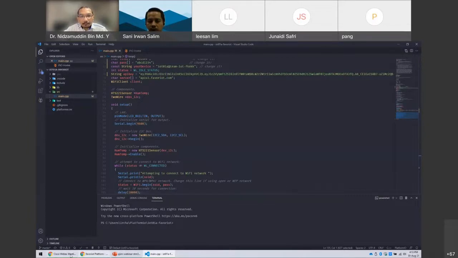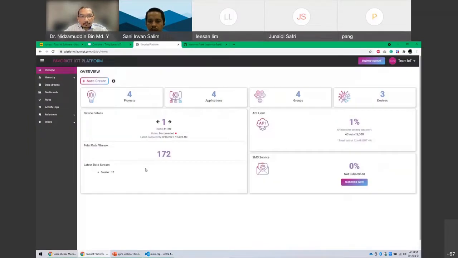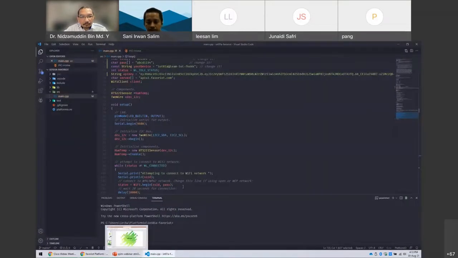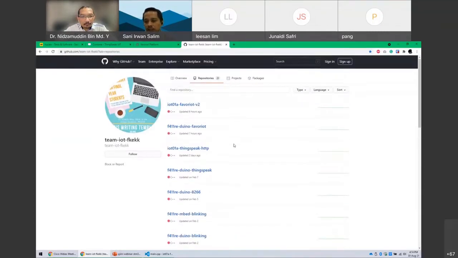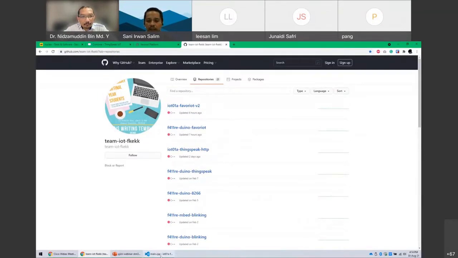So all of this code, as per our code programming development, we have logged into our GitHub repository, which is under the name of team-iot-fkekk. Here, we've got this team IoT FKKK. All the list of the codes are located here. So all the code is shared, and can be usable depending on the platforms, depending on the board itself.